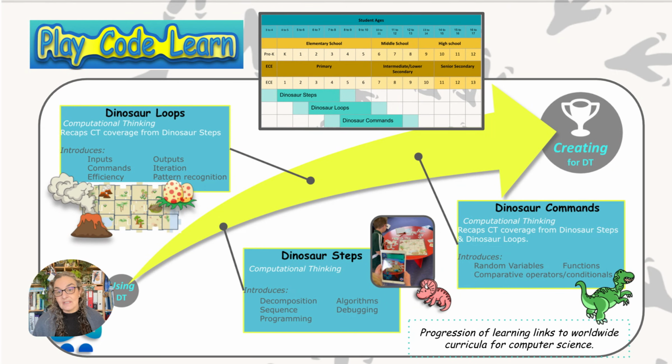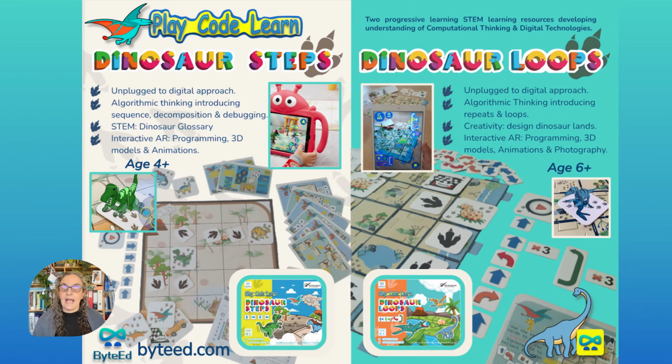So, like I've mentioned before, we do have two other kits in the series aimed at younger students at primary level. Dinosaur Steps is our introductory course, which uses a play-based approach to help to teach through an unplugged to digital methodology. And then we have our Dinosaur Loops kits, which grows on or develops on the conceptual ideas and technological literacy and vocabulary that the students have learned using Dinosaur Steps. We're going to be focusing on Dinosaur Commands today.